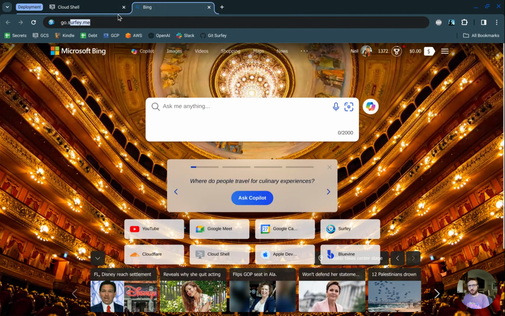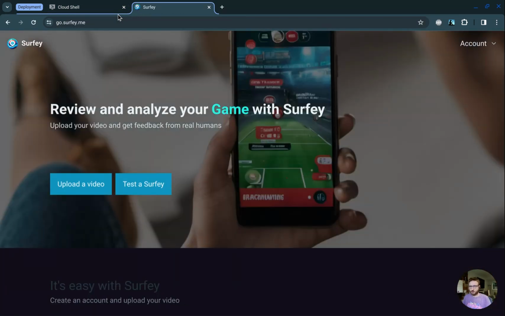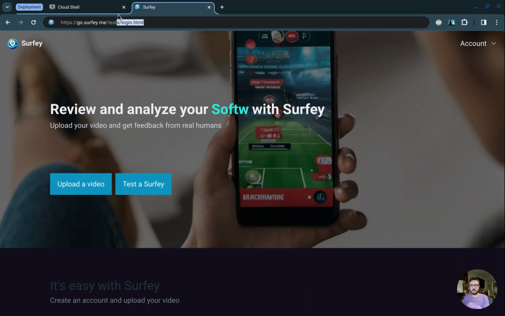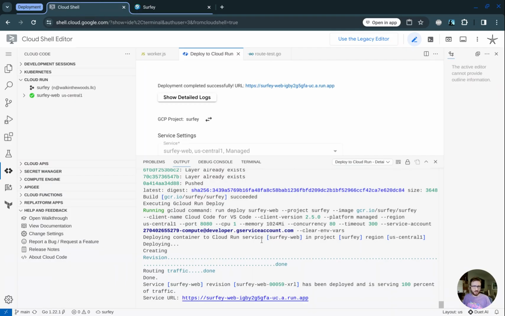Now, we want to use go.surfey.me, which is what's mapped in Cloudflare, to actually verify. And I don't have an endpoint for version yet, but there you go. That's deployment.